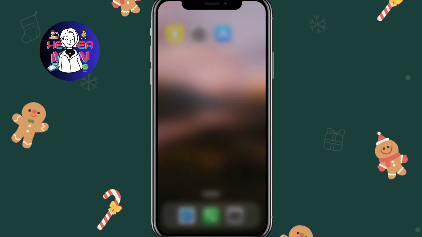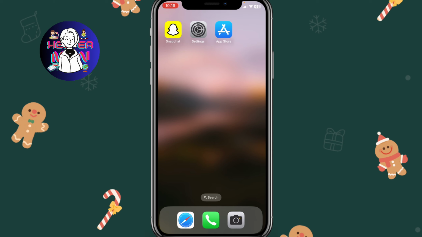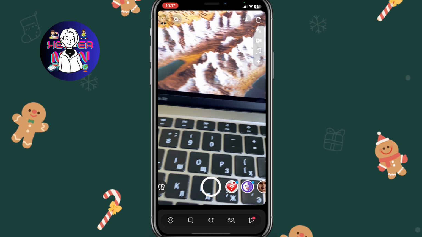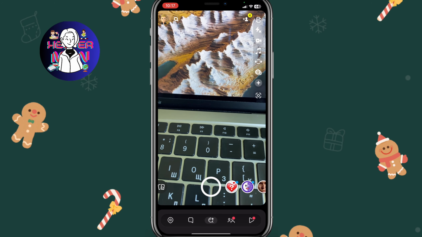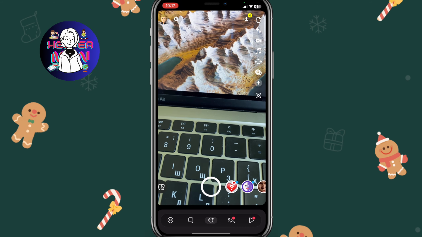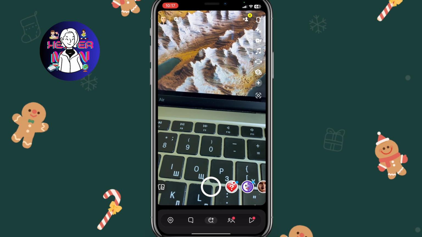So after that, your problem will be automatically fixed, but if it's not, make sure that you delete the Snapchat and then just reinstall it on your device. So after that, this problem will be automatically fixed and you'll be able to use the Snapchat for 100%. So this is a way of how we can fix Snapchat temporarily disabled problem on iPhone.